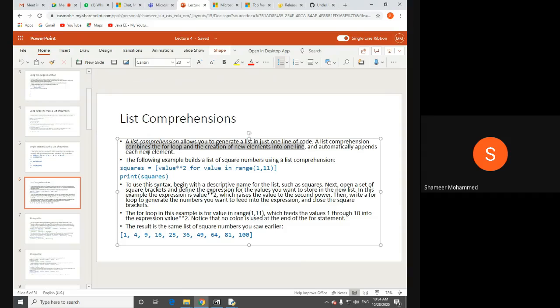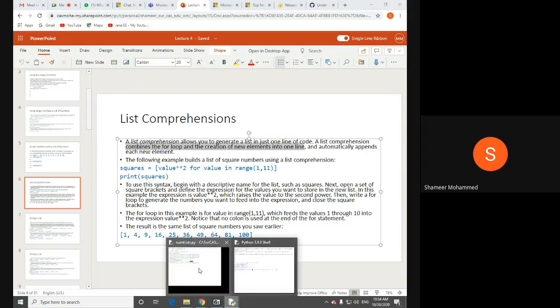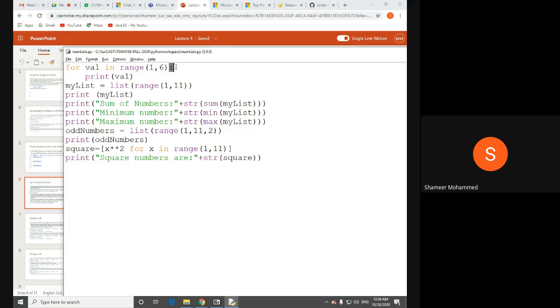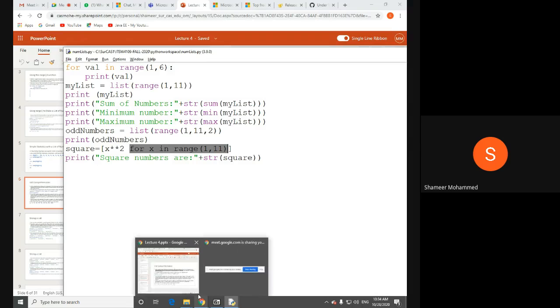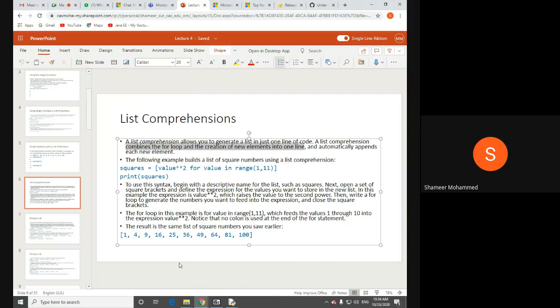So in the previous for loop, we have the colon. Now we don't have the colon. You can see here, there is no colon. In the previous one, we have a colon. Now here we don't have any colon. So in one single line, we are creating a numerical list, adding them to the list, and printing it on the go in one line.